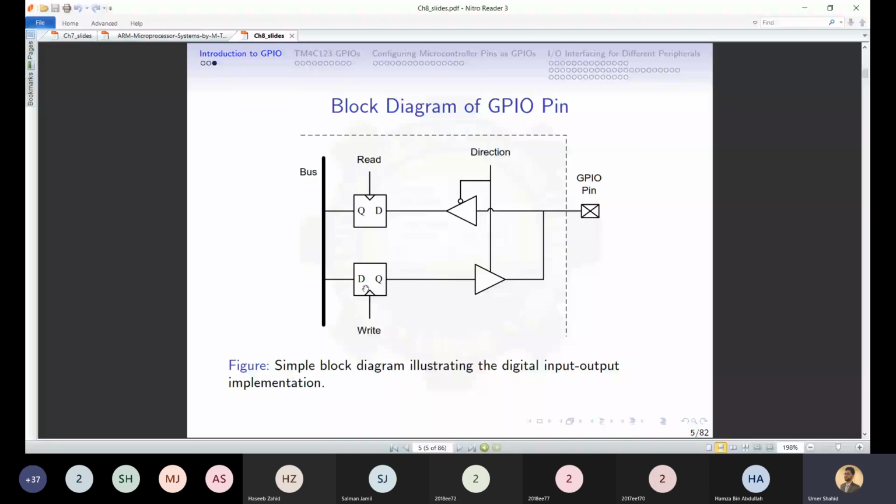So this line shows how the data will be driven when the pin behaves as an input, and this line represents how the data will be transferred when the pin behaves as an output. So it's a simple illustration of a GPIO implementation with your data bus and your control signals. This read, direction, and write are the control signals passed from the processor to the control line.